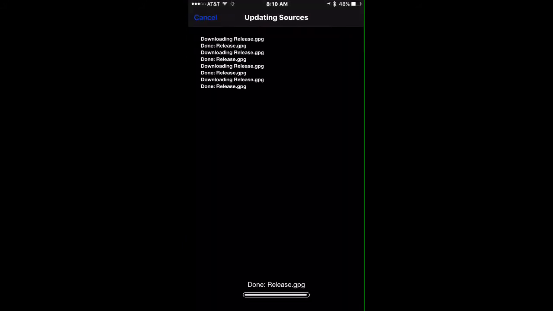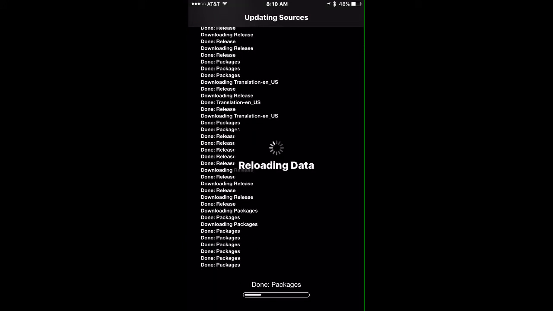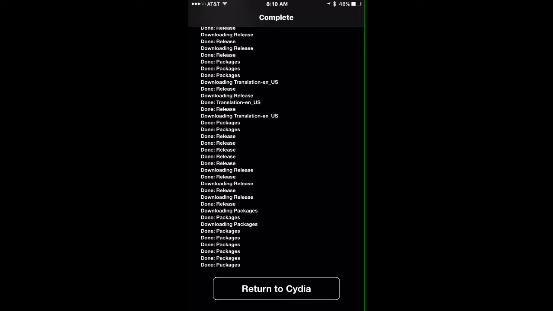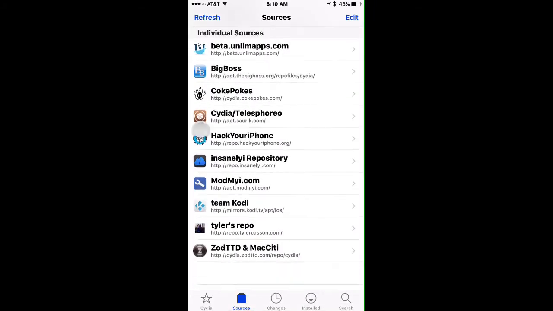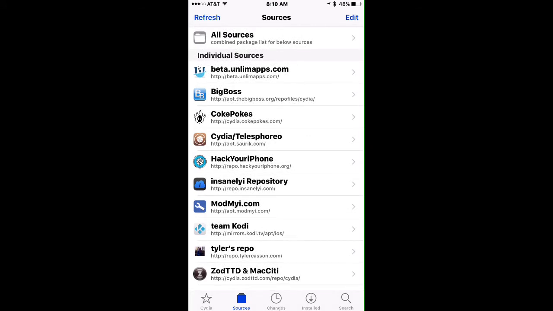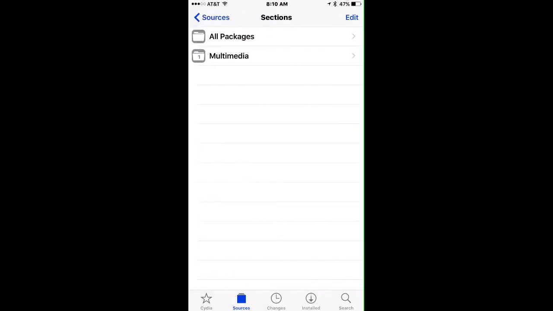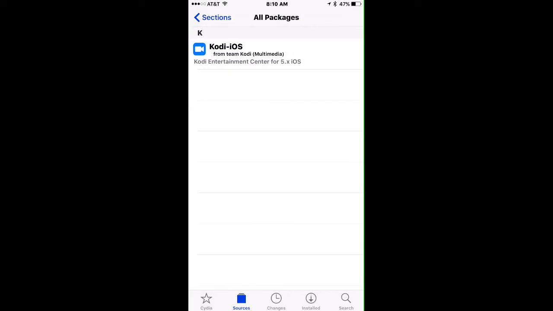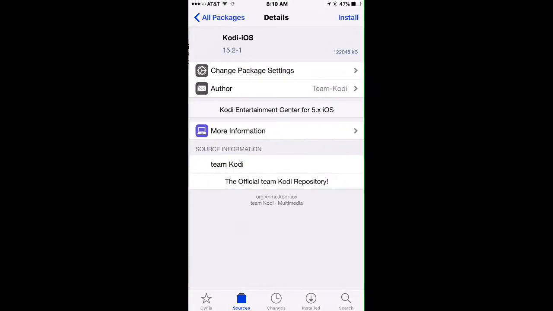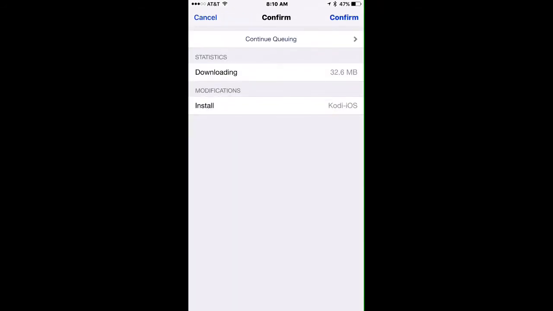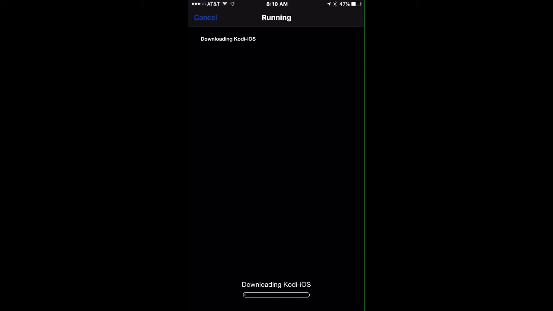So go ahead and add source. This may take a while. Go ahead and return to Cydia. Now you should have Team Kodi. Go ahead and go into it. Okay, go to all packages. Kodi's right here. Let's go ahead and install that. This is gonna take a while for sure. A few minutes, maybe 2 minutes tops.